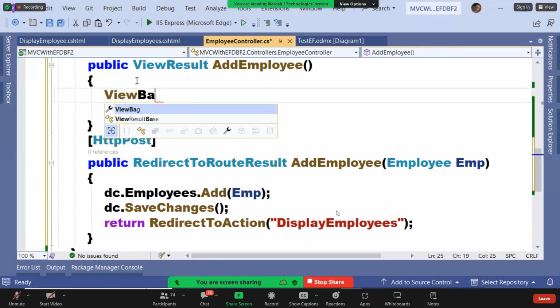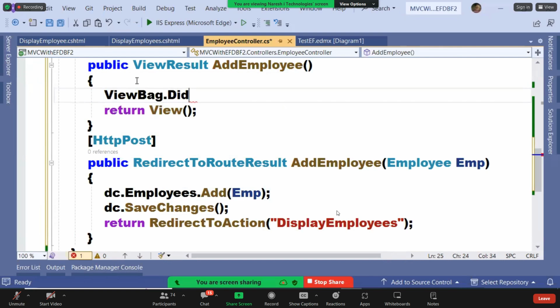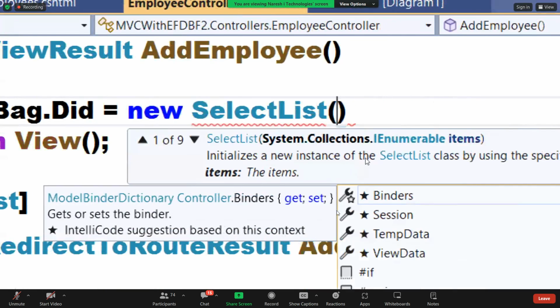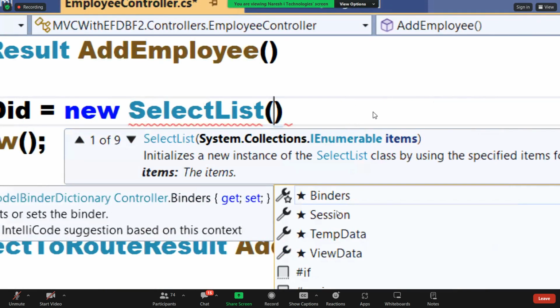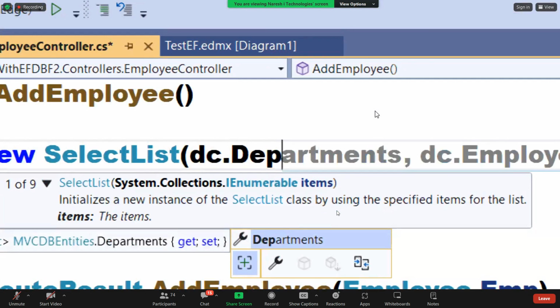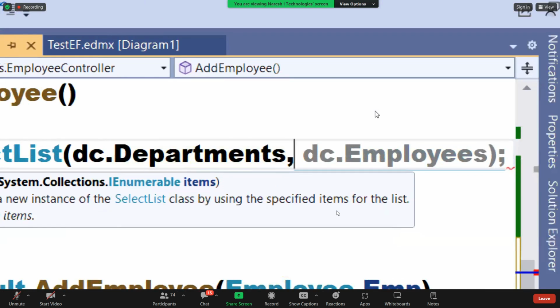Declare one ViewBag with the name of your field. What is the property? DID is equal to new. Directly, we have a class called SelectList. This will create a list of select list items automatically now. And it takes a few parameters here. What are the parameters? First parameter: from where should the items be taken? Take the items from the departments.